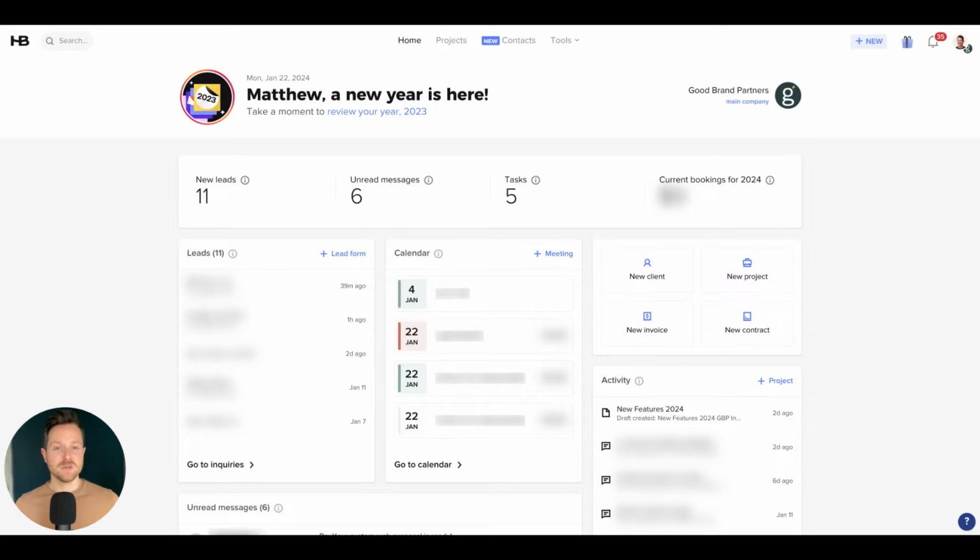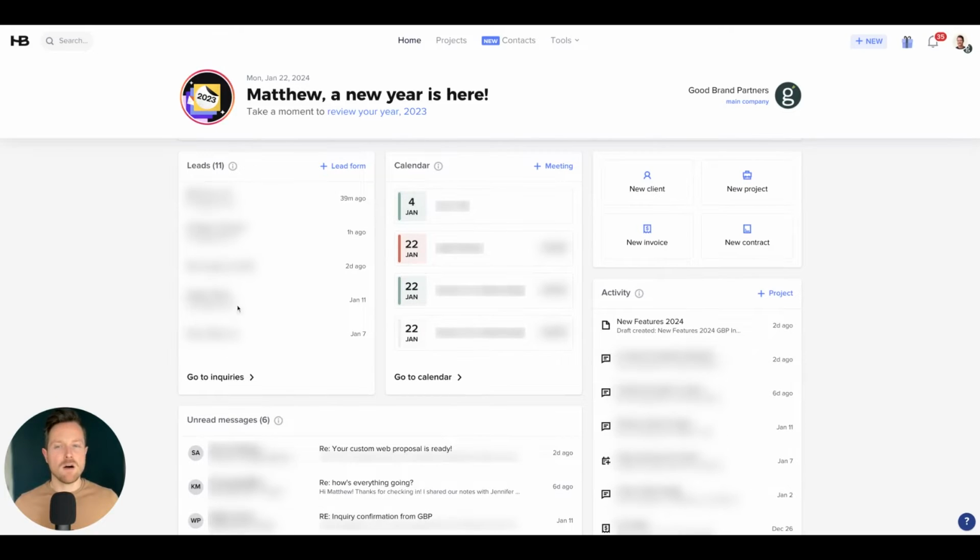Let's begin with the HoneyBook dashboard, or homepage. Now, this is where you get a bird's eye view of your entire business, from new leads, unread messages, tasks, and even your current bookings for the year. The dashboard is where you can pretty much manage every aspect of your business. It's where you're going to jump off of the diving board into all the other areas. So what I like is I can see all my incoming leads, even from minutes ago, and jump into their project workspaces. I can look at my upcoming calendar.